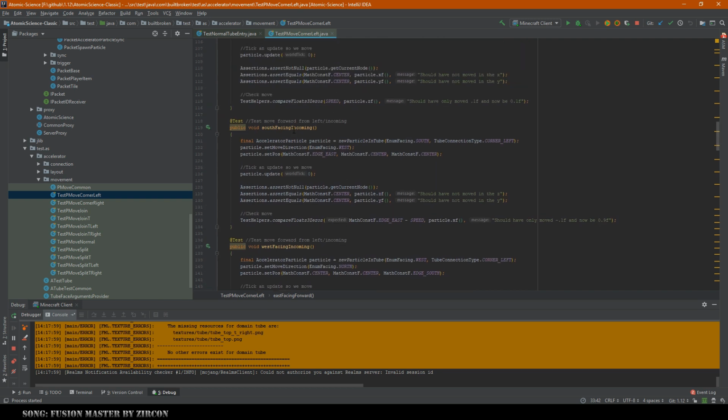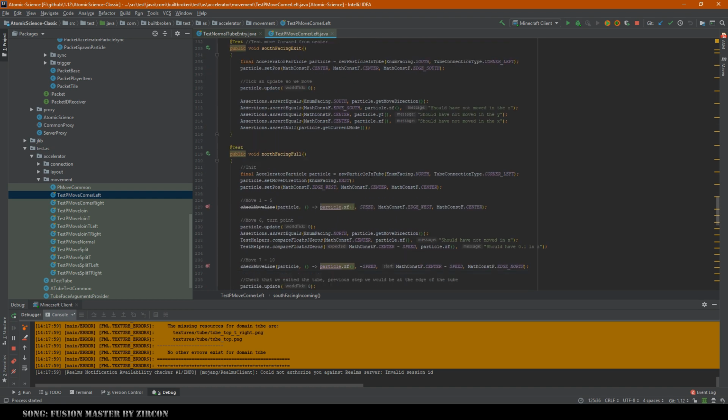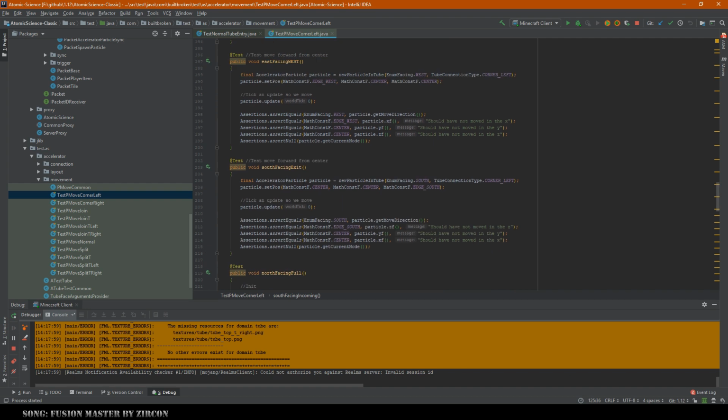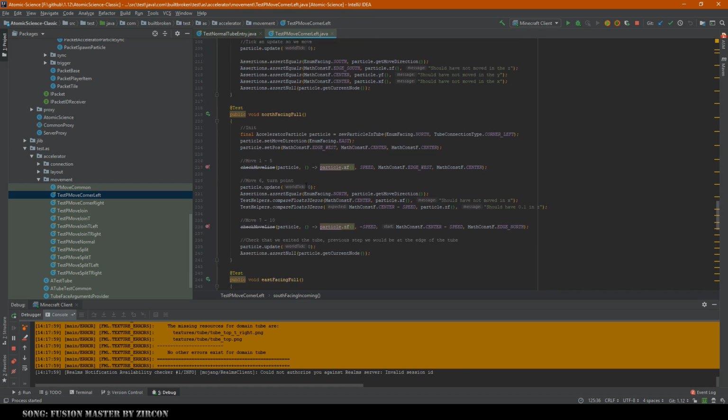And we test other things. So we test incoming. So if we're facing south and we're getting a particle that's coming in from, in this case, the west, we can test that it comes into the tube, and then it actually does what it's supposed to do. It moves one step forward. And then we get down to the bottom where we have exit tests to test if it can exit the tube properly. And then we have full motion.